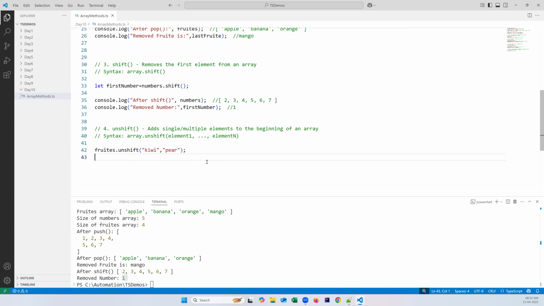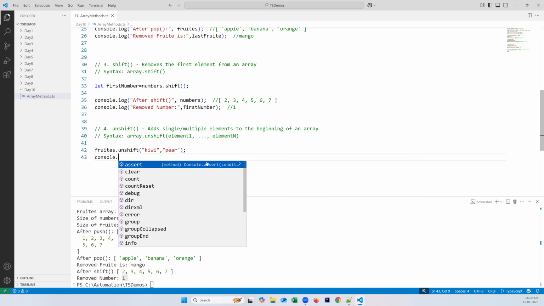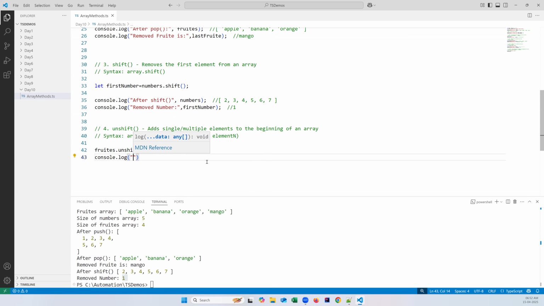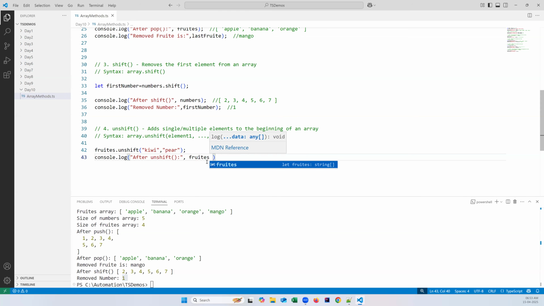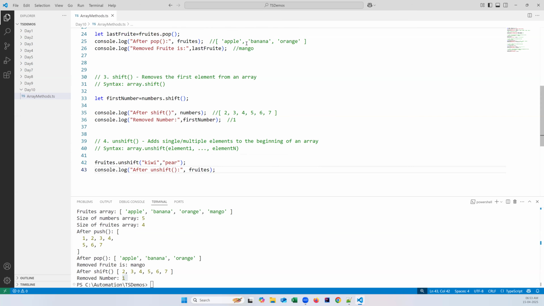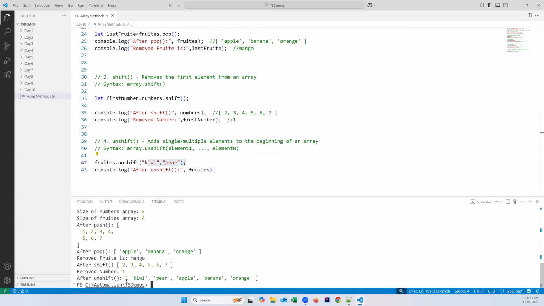Now, after adding, let's print the array, console.log of after unshift. I'm printing the values of the fruits array. Initially we have only 3 values, and after that I'm adding 2 more values, so it should become 5. Let's print after unshifting. So it becomes 5: 1, 2, 3, 4, 5. These are the latest elements.